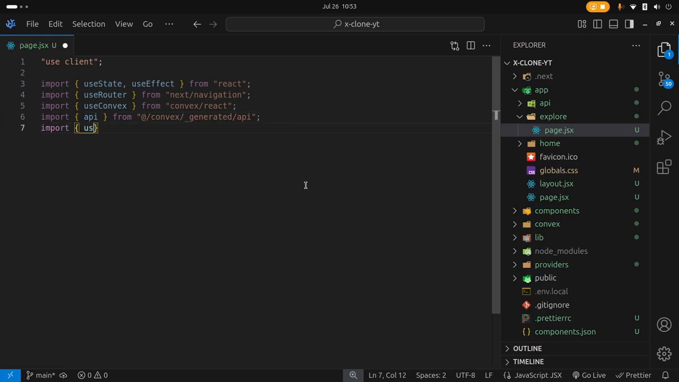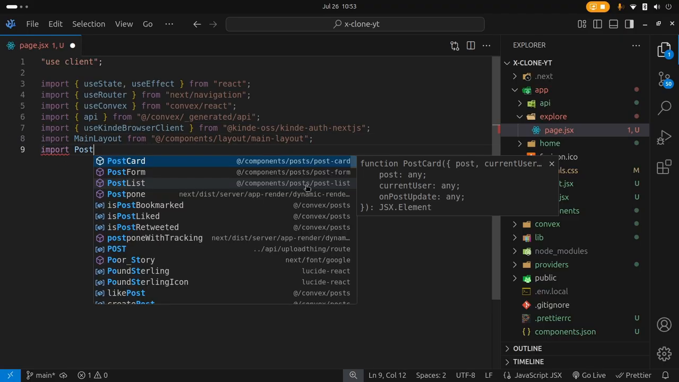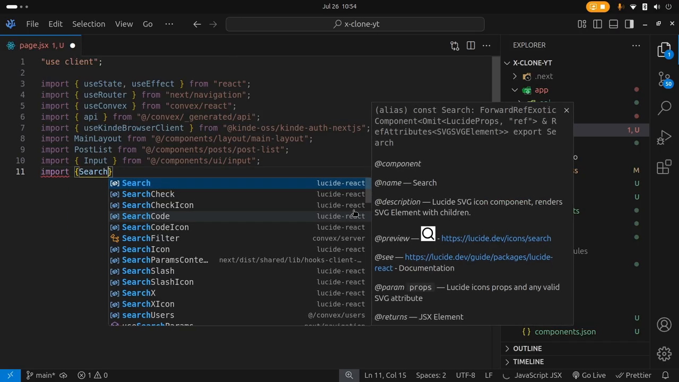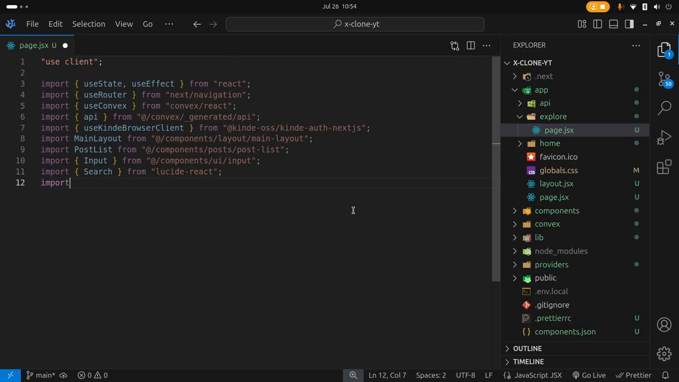We're going to import the useKindeBrowserClient from Kinde Next.js. We're also going to import the main layout component which we created, and then we're going to import the post list component which we also created, and then we're going to import the input component from shadcn, so components/ui/input, and then we're going to import the search icon from Lucide React, and then we're going to import the toast from Sonner, and then we can begin to build out our explore page.